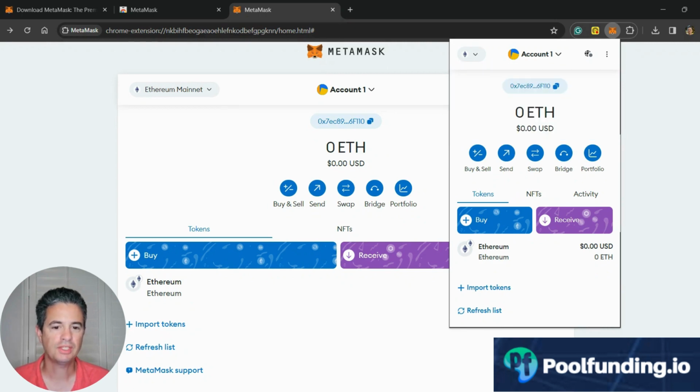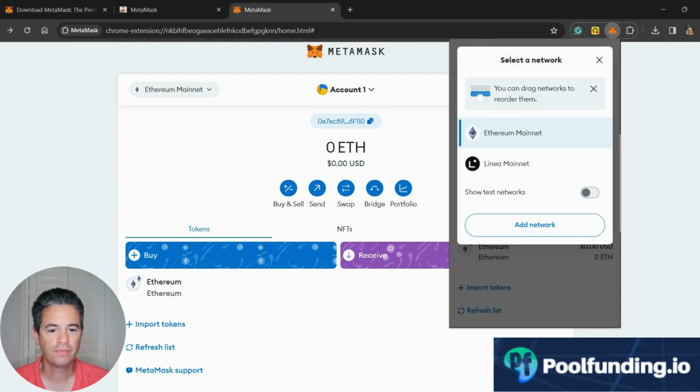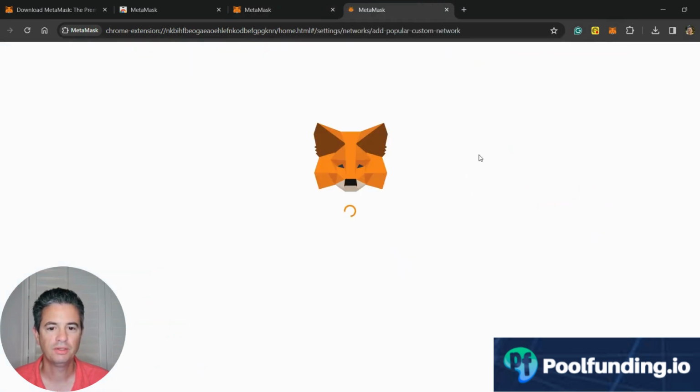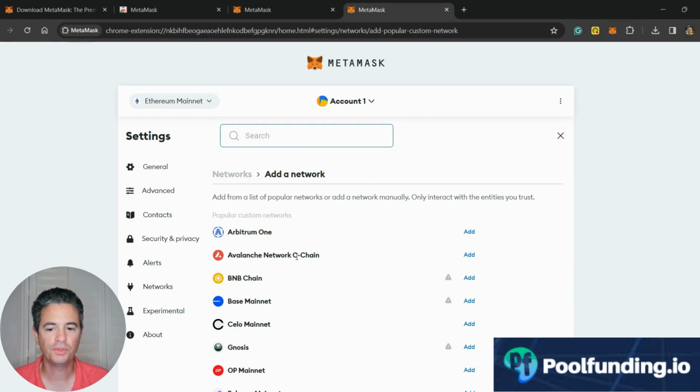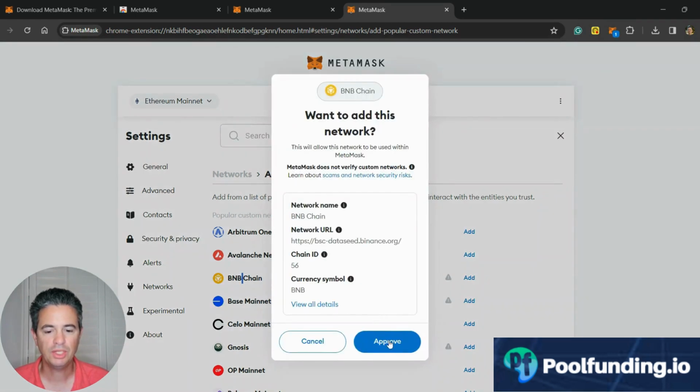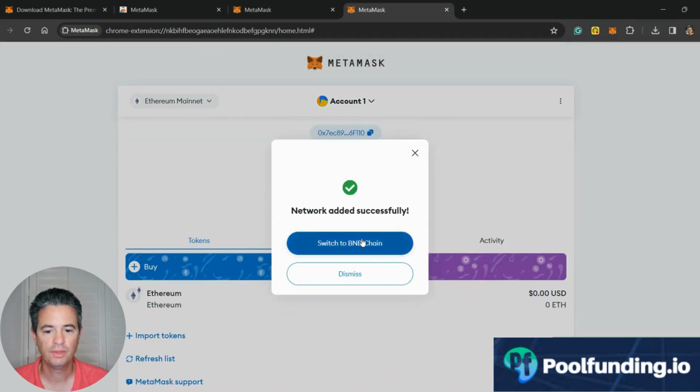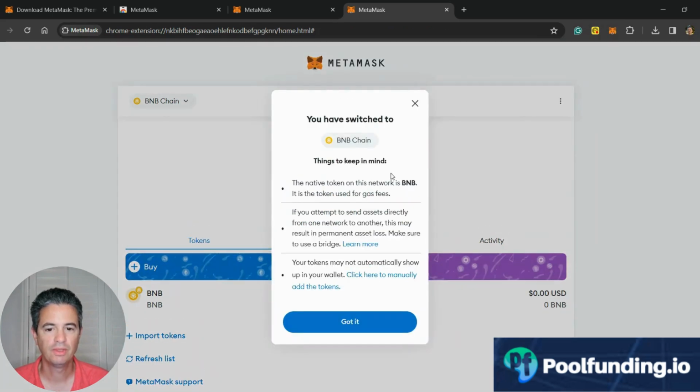So just like this, I'm going to show you again, it defaults to ETH. You have to hover over it for it to tell you the full name, but that's the Ethereum symbol. That's what that looks like. So you can click it. Same thing, add a network, and then it goes to the full screen sometimes. That's not a problem. We're going to add that BNB chain, approve, switch to BNB chain.